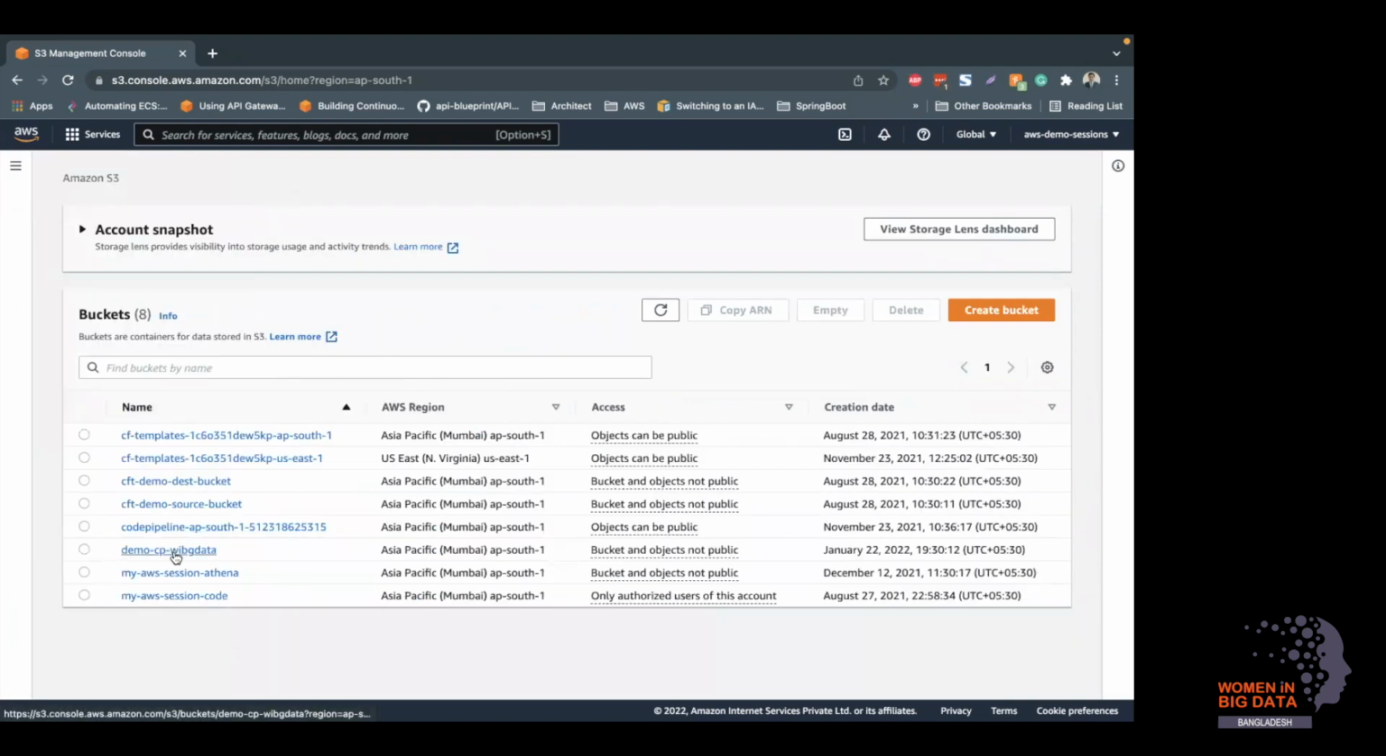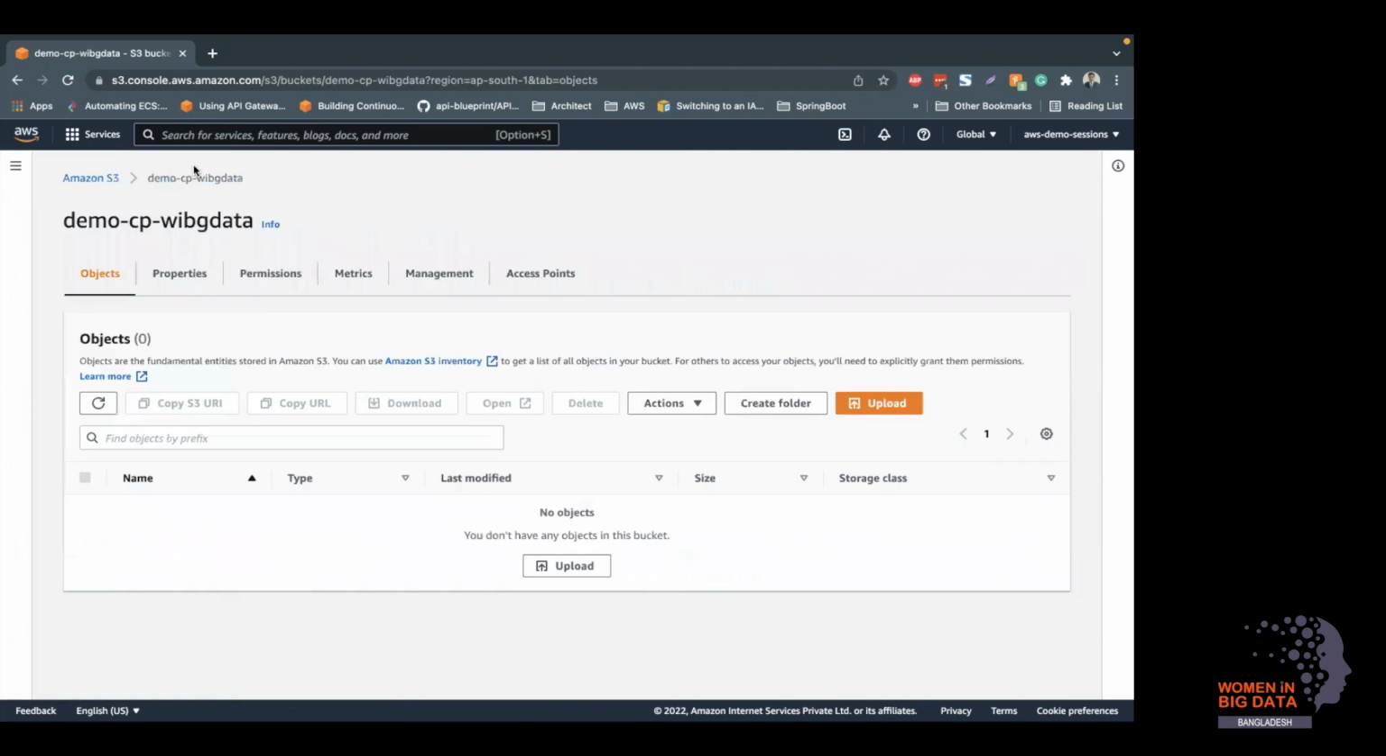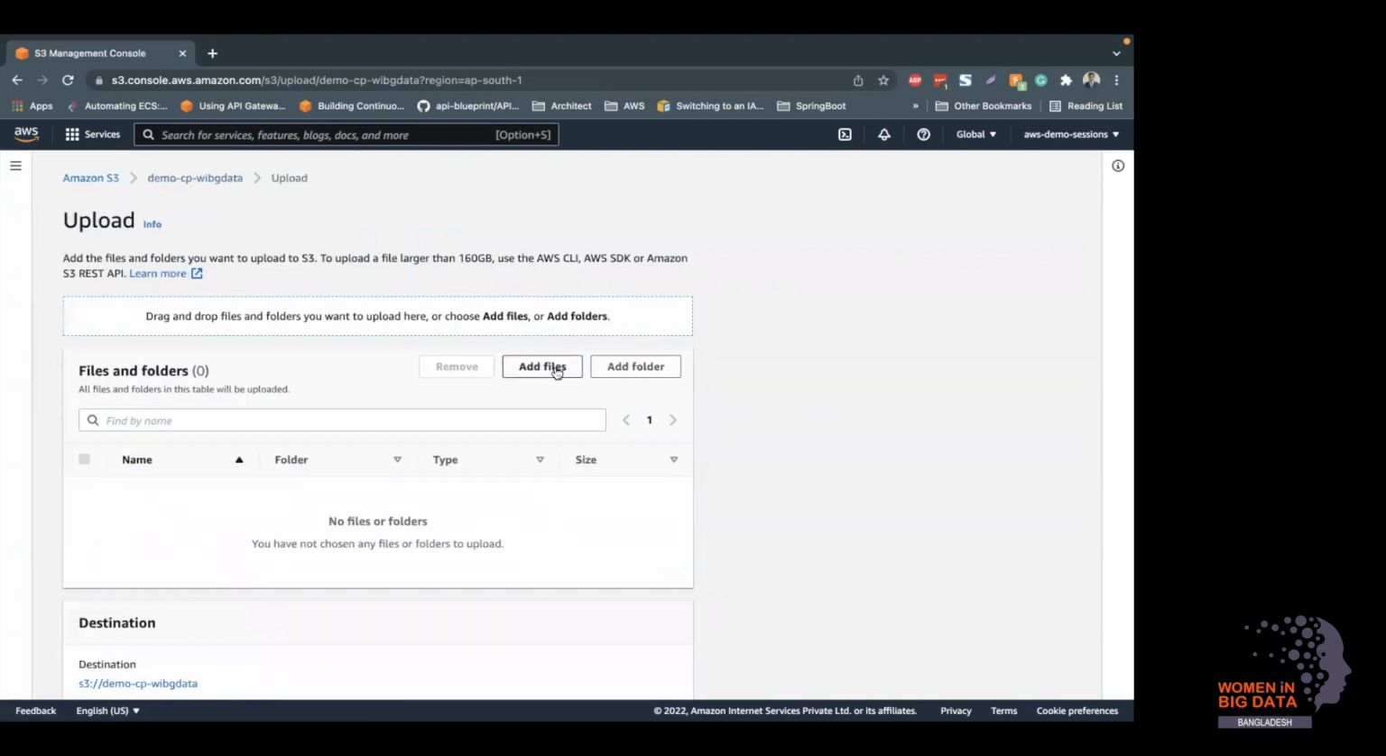Now here you can see this is my bucket, whose name is globally unique, defined in the AP Mumbai region, and the bucket and objects are not public. You click on that bucket name; it's more like a hyperlink. Now we will try to upload an object. I click on upload. Here you can see you can either drag and drop or add a file.